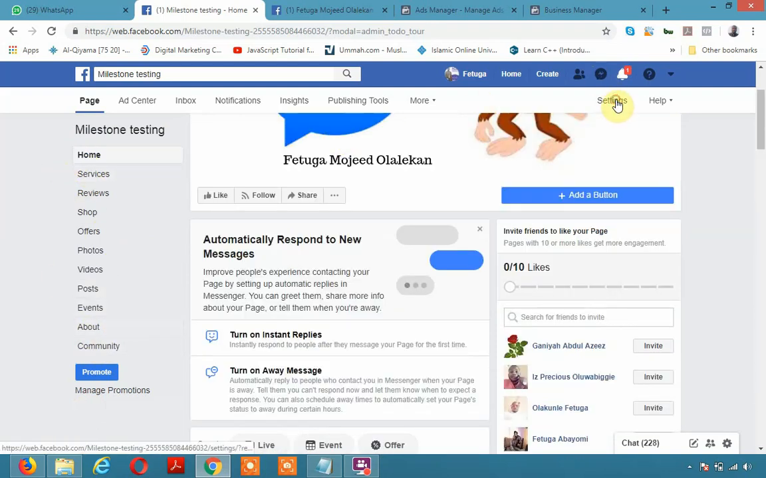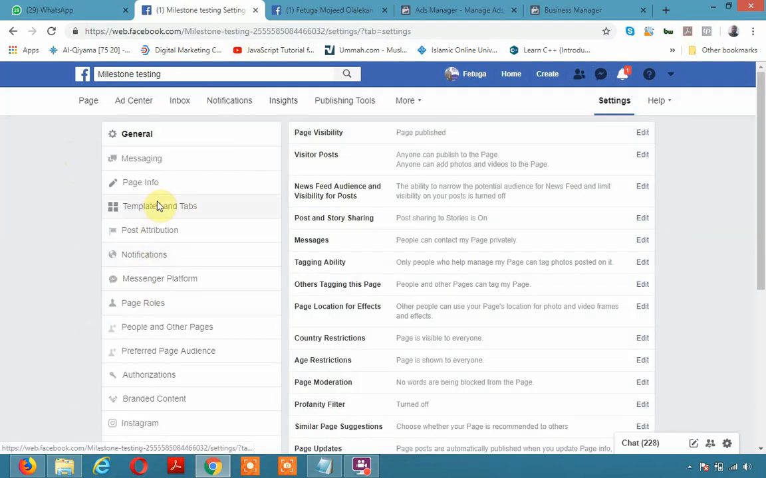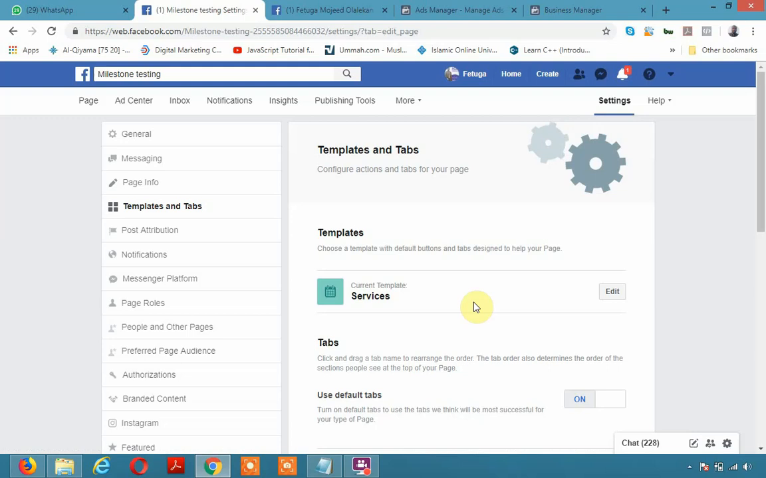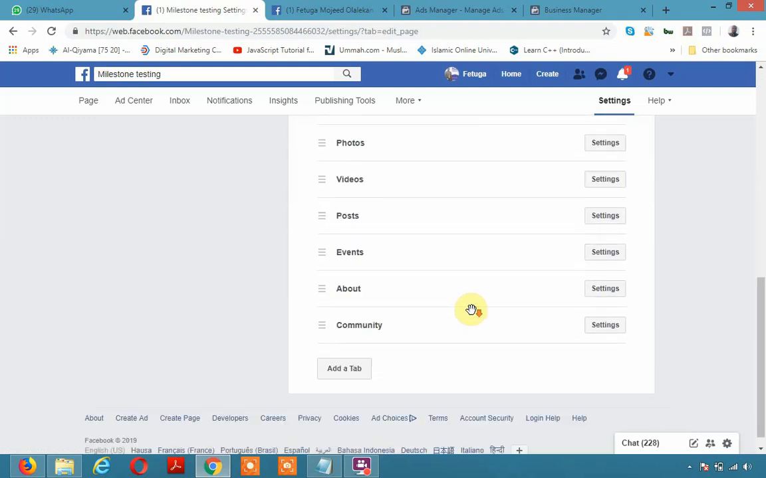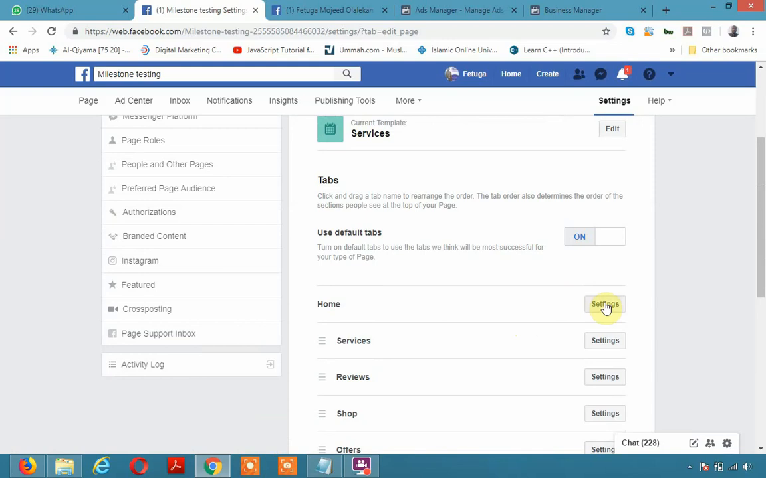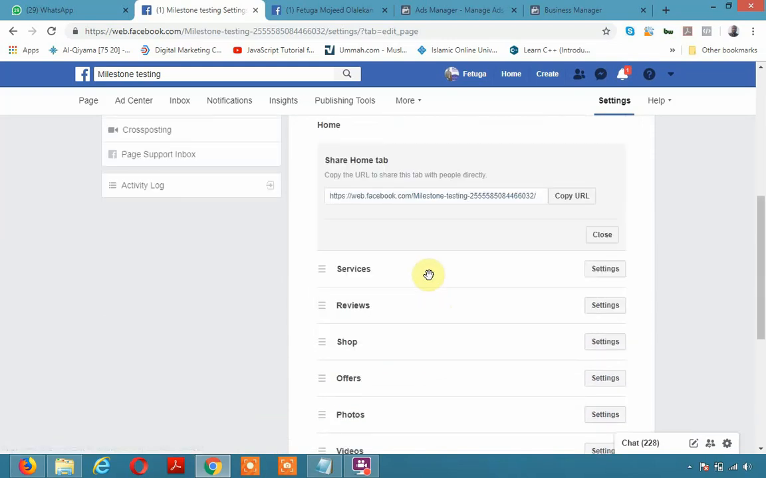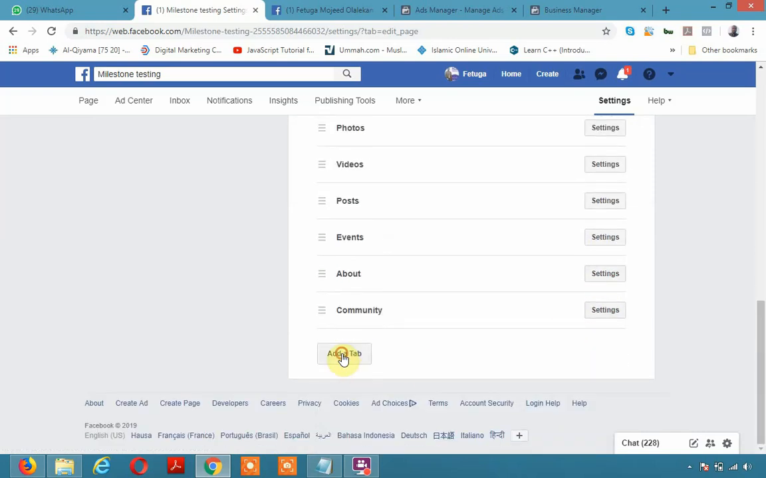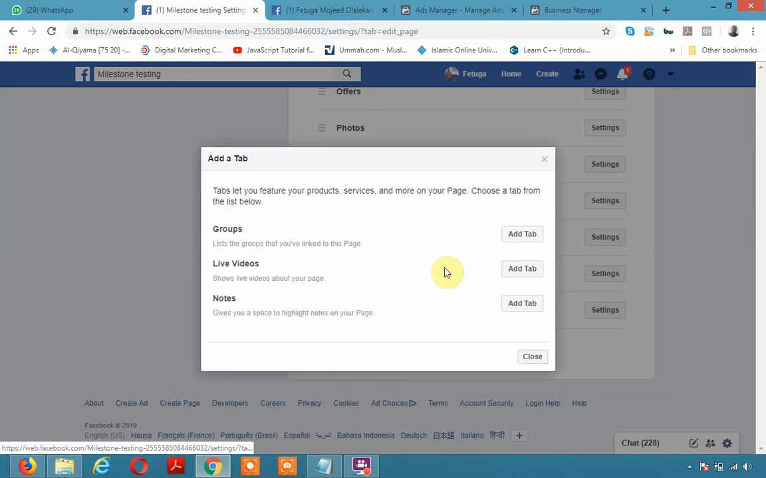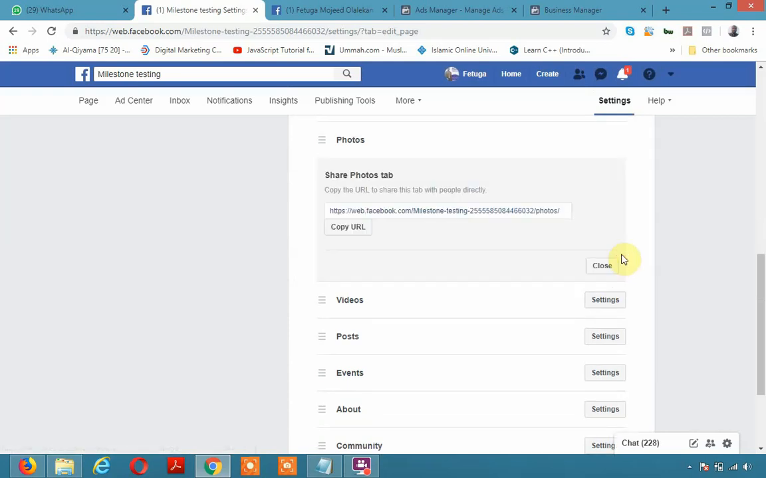Let me go back to the settings. And from the settings I go back to the templates and tabs. So you can edit the tab. You can remove, you can add, either way. Just come to your settings. I'm talking about this. Add a tab. You can add these tabs to it, and you can remove. If I want to remove one now, I can.